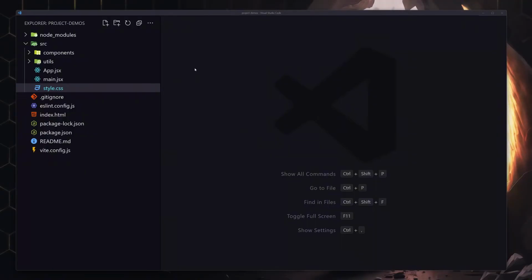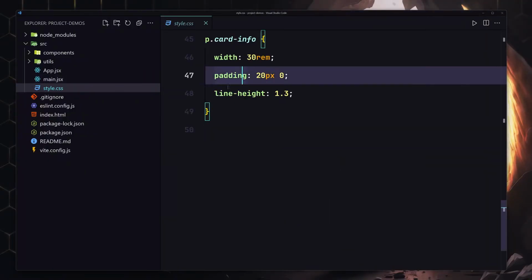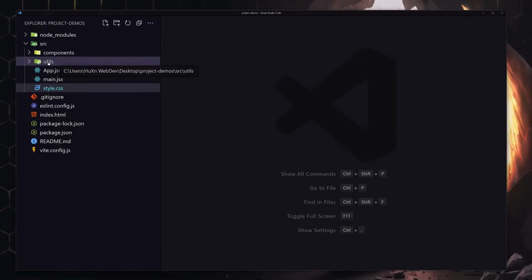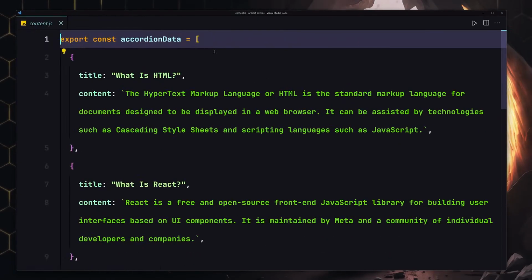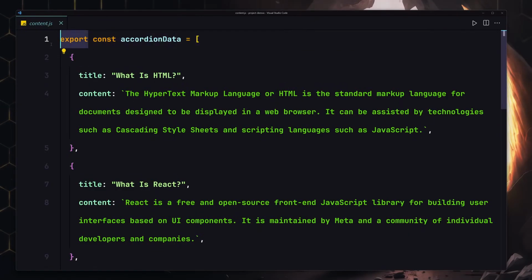Okay, so time for the accordion project. So I already changed the styling, and I also have this utils folder, and inside this utils folder I have this content.js file. And inside this content.js file we have our accordion data. We are exporting this, which means we are going to be using that in other files.